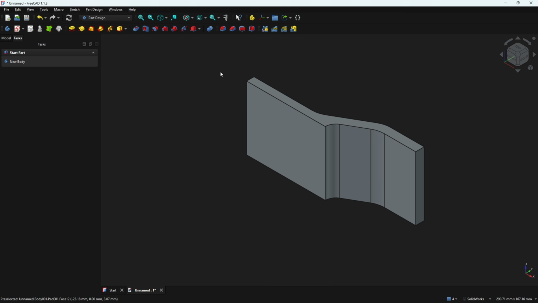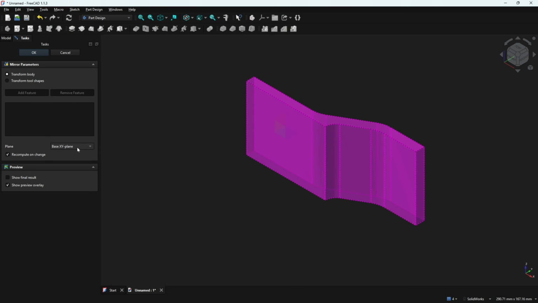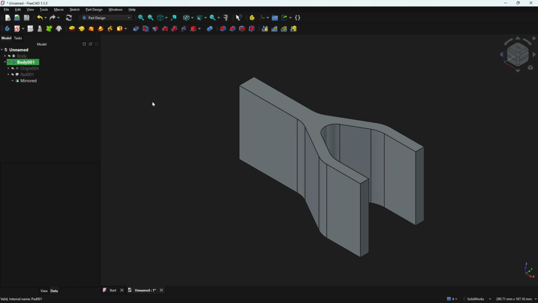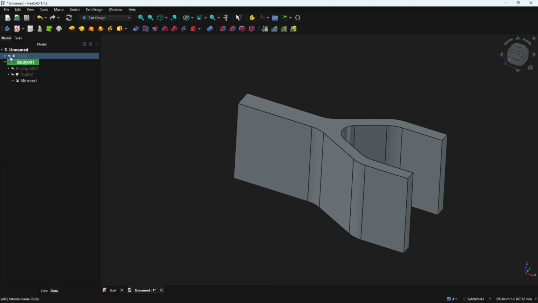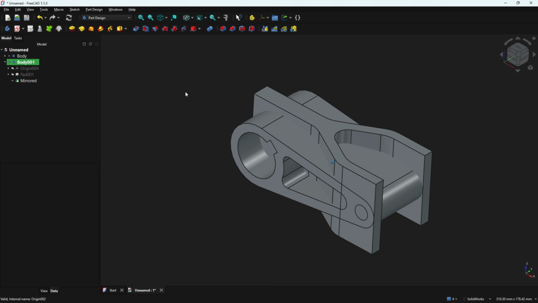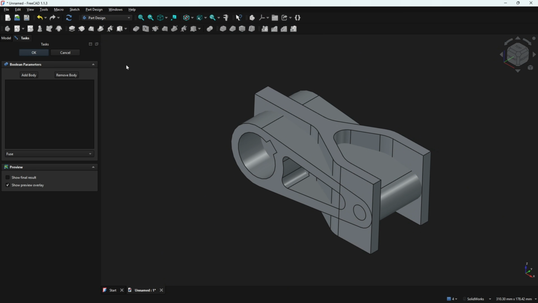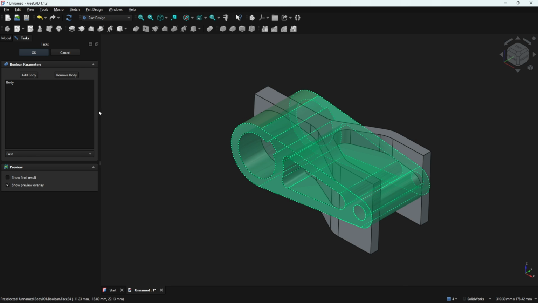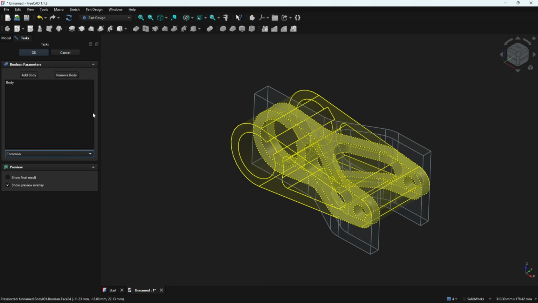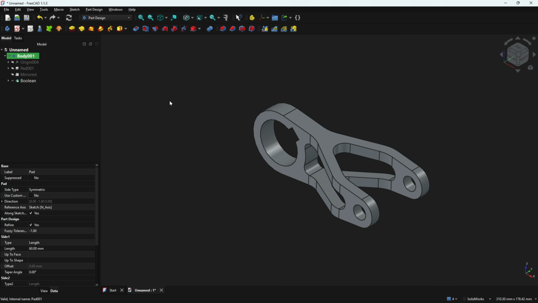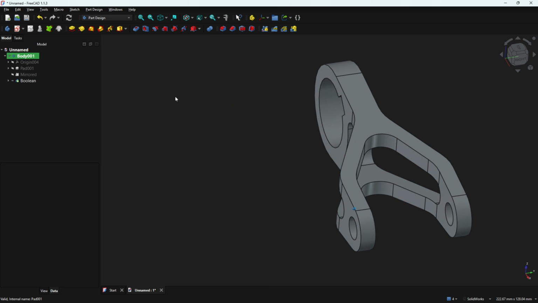And now we will mirror this body. So go to mirror and change the plane here to XZ plane and press OK. We made this body here and we have this body. And now we will go to Boolean Operation and click here in Add Body. Select this body here. And the operation here, select Common. And press OK. We made this one.